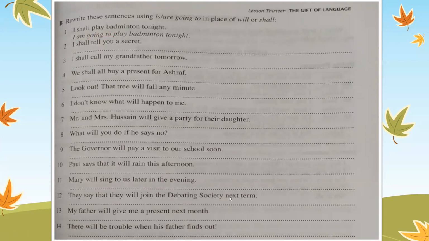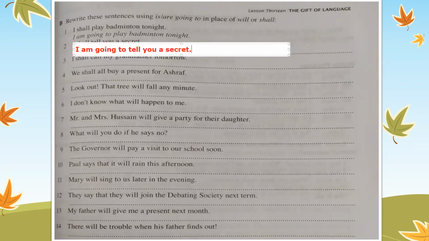Yes. So let's start with the red color as well. Here we have: I shall tell you a secret. So I am going to tell you a secret. Dear students, I have done it for you. You can see it over here. It will help you. Yes, I am going to tell you a secret.